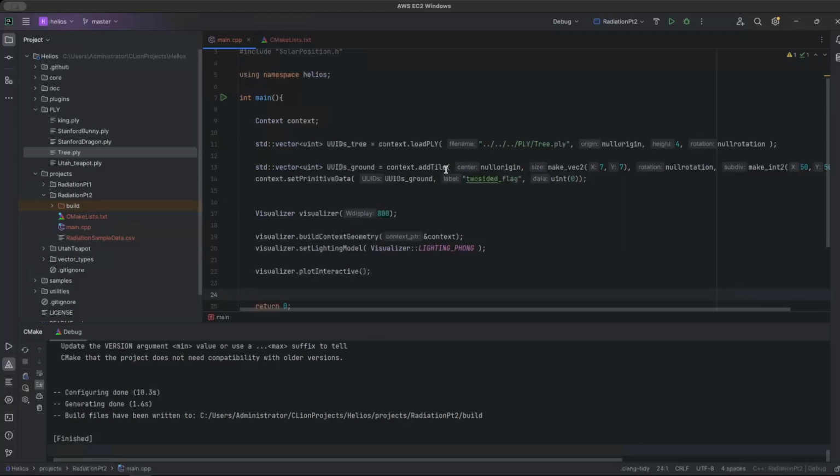Then I'm going to add a tile to make up the ground. We'll put it at the origin. I'm going to make it 7 by 7 meters in size, no rotation, and then we'll give it 50 by 50 subpatches to make up that tile surface.